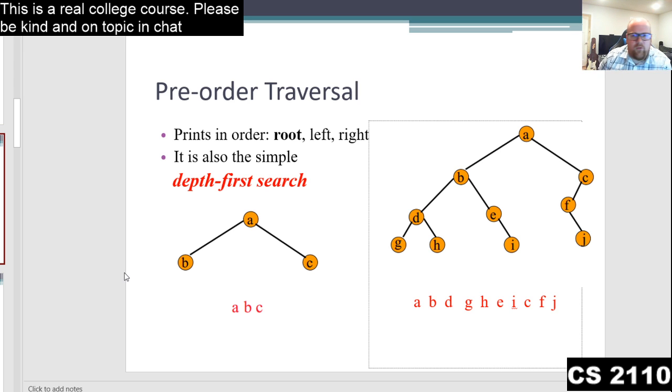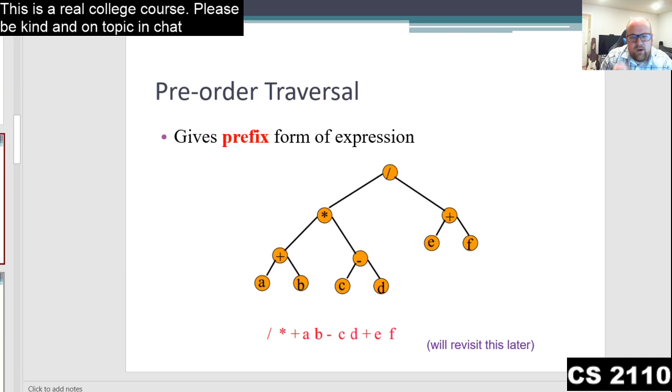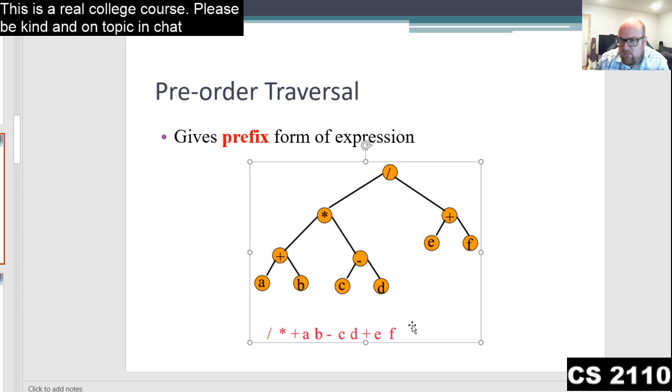The pre-order traversal is also used for something called prefix notation. By the way, we won't revisit this later because we don't cover grammar in this class anymore. But there are some languages that use prefix notation. There's a language called Lisp, and in Lisp there are no operators at all. There are only functions.